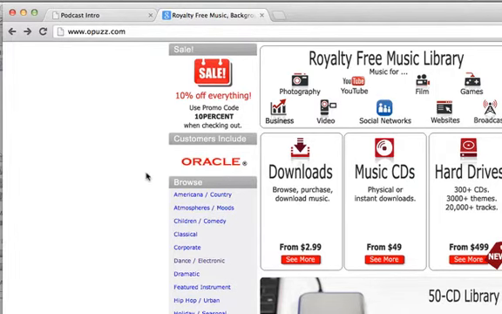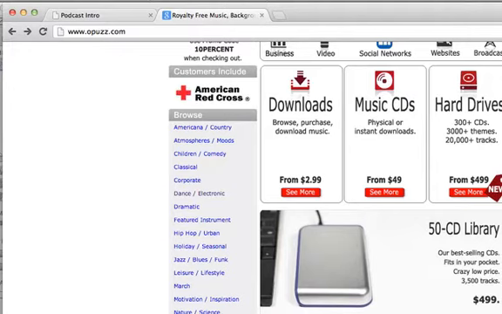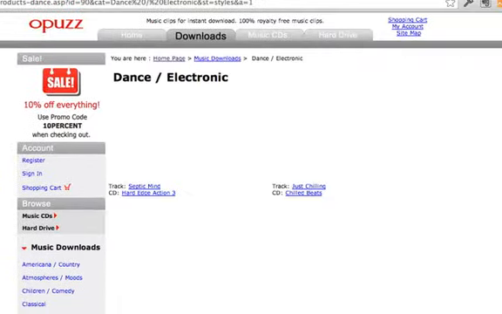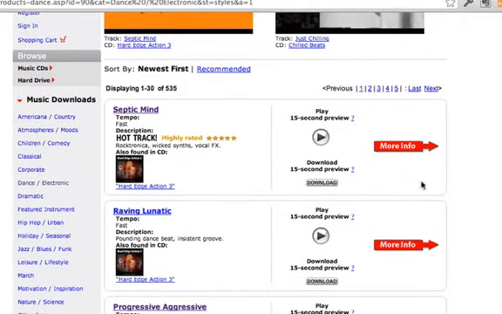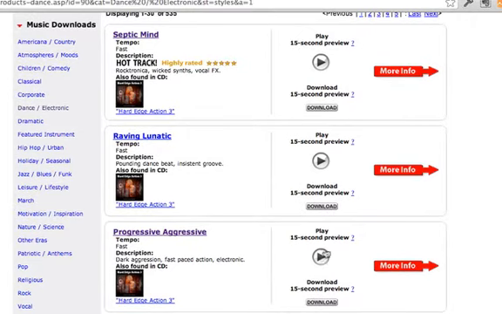So opuzz.com, they've got a whole bunch of genres down here, and they've got thousands and thousands of music tracks. But let's say we have a dance podcast. So we just click on the Dance Electronic tab, and this is going to bring up a whole bunch of music tracks in that genre. Let's have a listen because we can preview on this little button here. Okay, so let's say we listen to that for 30 seconds or whatever and we decide that we like it.